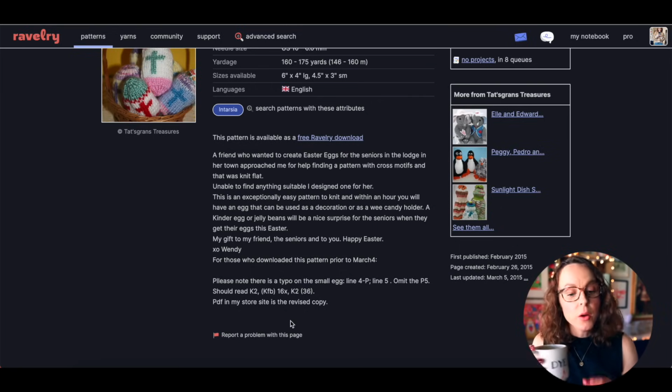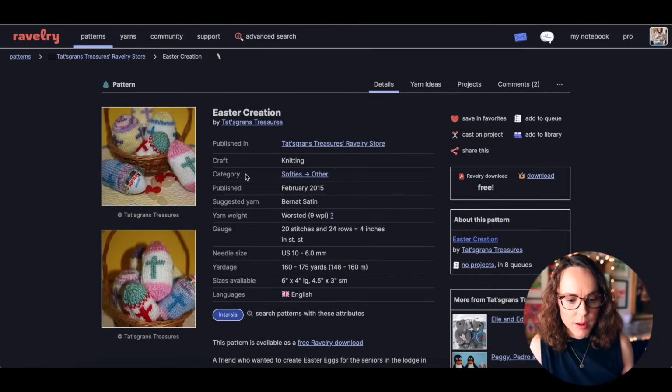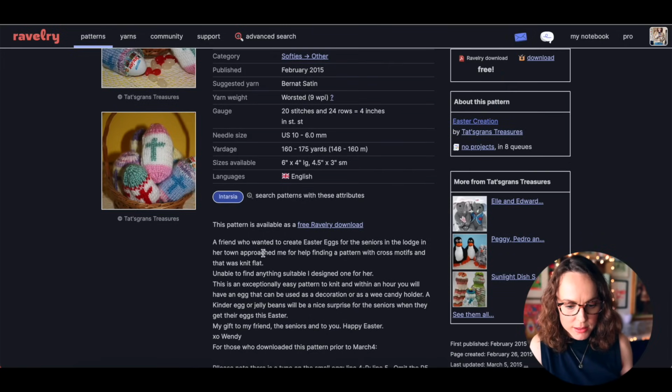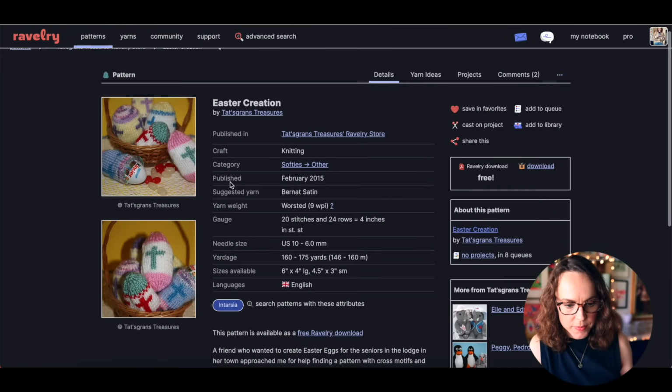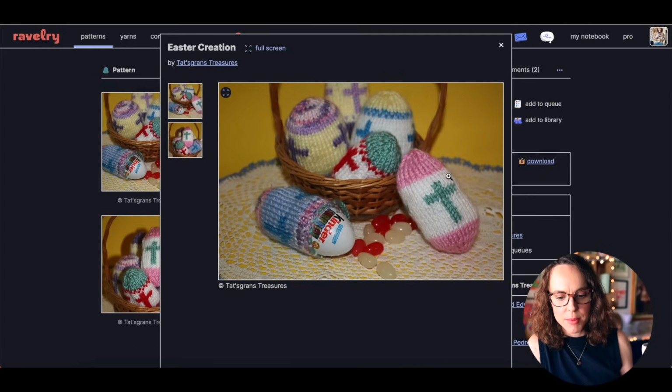Okay, cool. So they're just little eggs that hold treats that have a cross motif because somebody was needing something like that. It sounds like the person, maybe they're masons because they refer to a lodge. Huh, cool. All right, let's look at this. Tatsengran's Treasures. I love that name. And these are really cute. They do fit a little Kinder Egg perfectly. How cute is that? Okay.